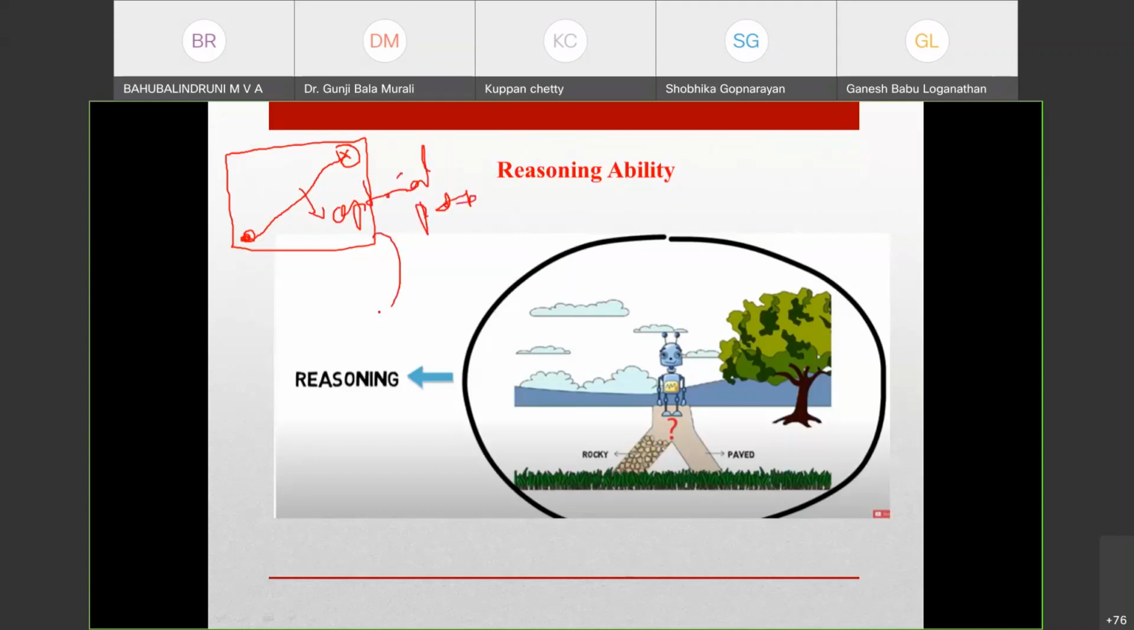Okay. But if I take the situation in that way, I'm taking a field. Now the robot is at this position. The robot has to move to this position. Let us say that there are obstacles between the starting point and the ending point. Now the robot has to think about which path it has to follow. So this is called reasoning ability.